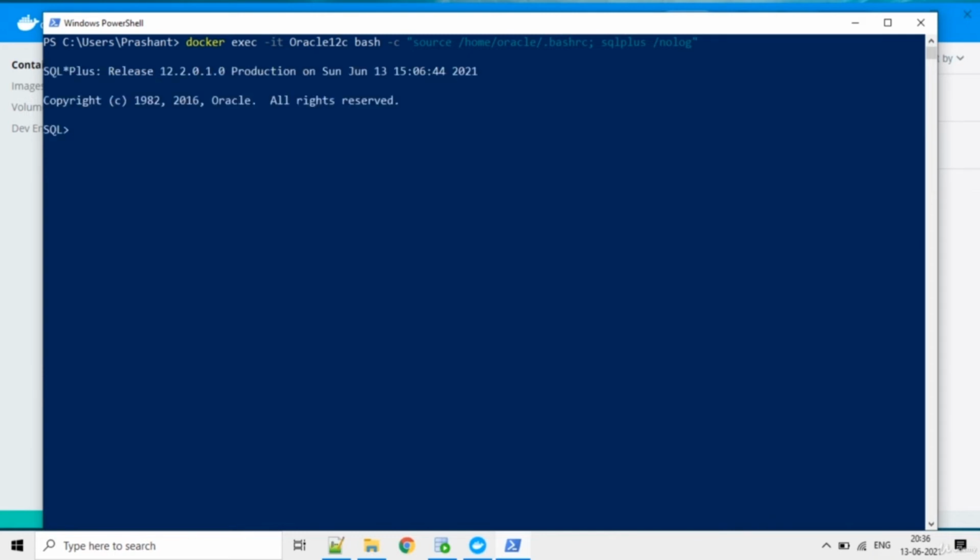Now we can create a user. Before creating a user, you have to log in with the system or sys user, otherwise we don't have authorization to create a user. So connect sys as sysdba, password ora_doc_db1.